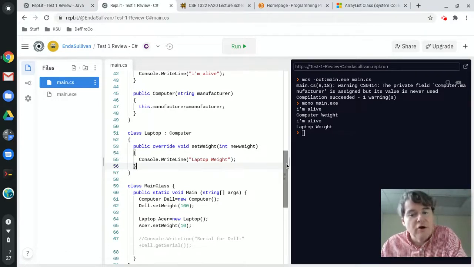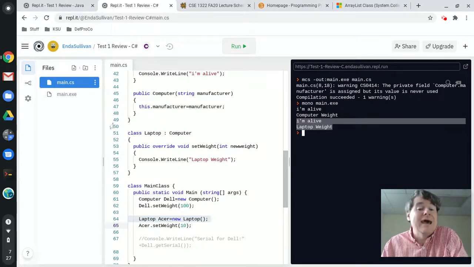But it also called the constructor in computer because laptop is a child of computer. So that's why it says "I'm alive" again before it gives you the laptop weight, because the constructor in laptop got called and the constructor in computer got called. They both did what they were supposed to do.